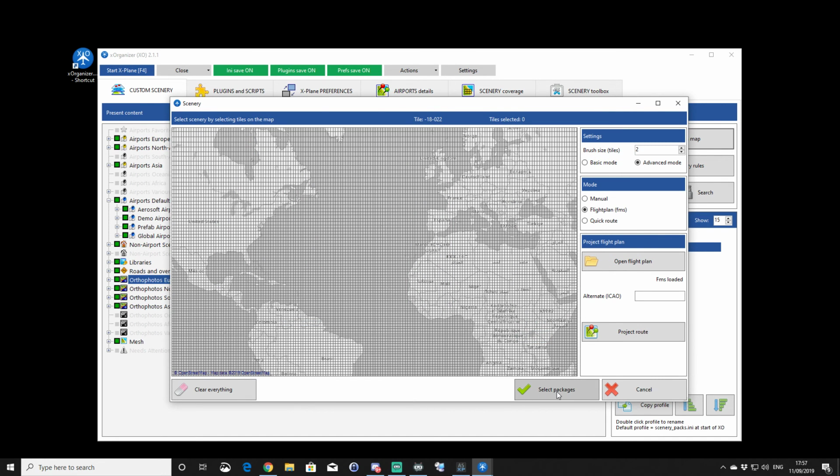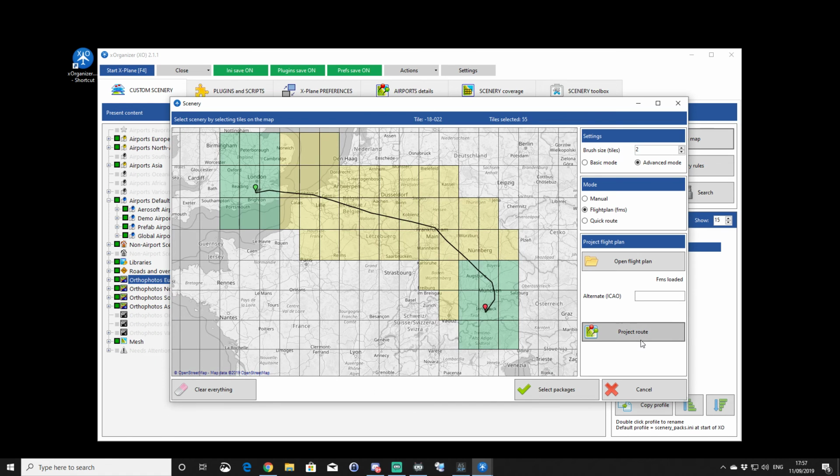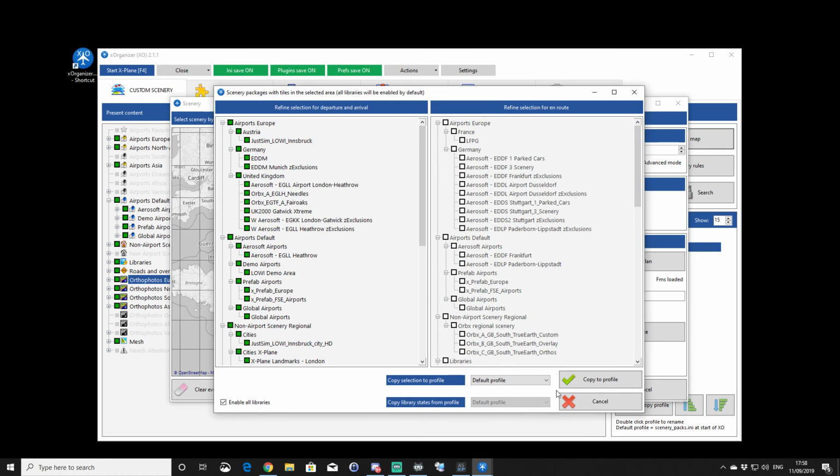We then want to project the route, so that's the route from that flight plan, and you can see it's giving us these scenery tiles. So I can select the packages.